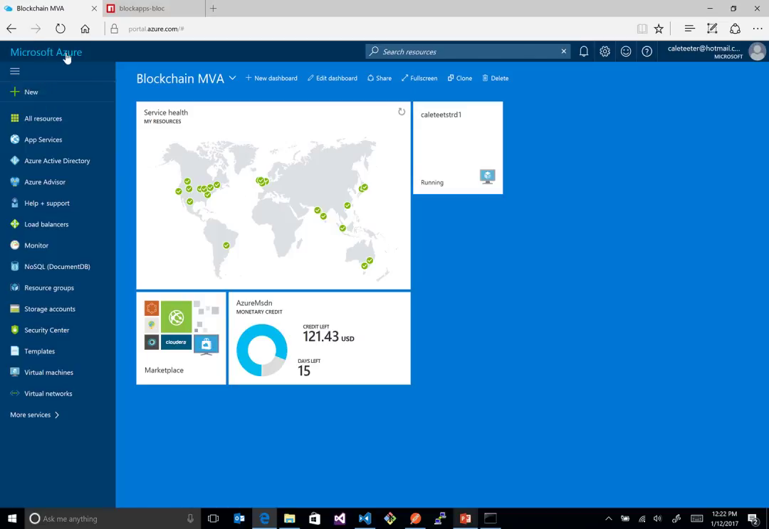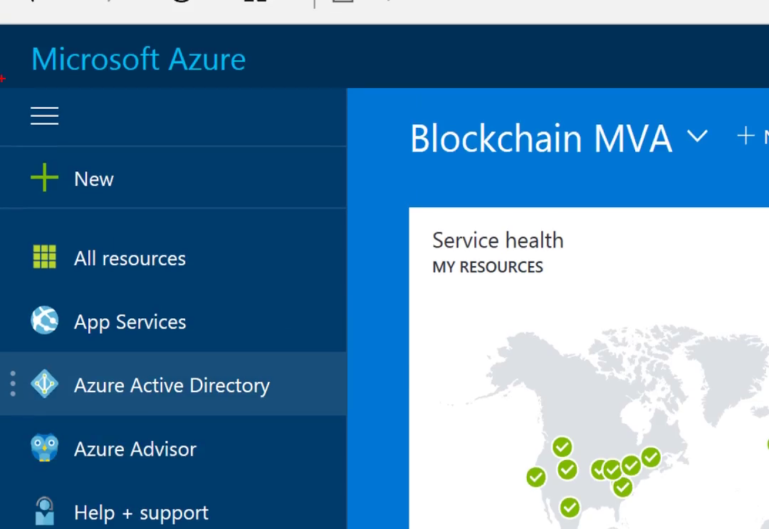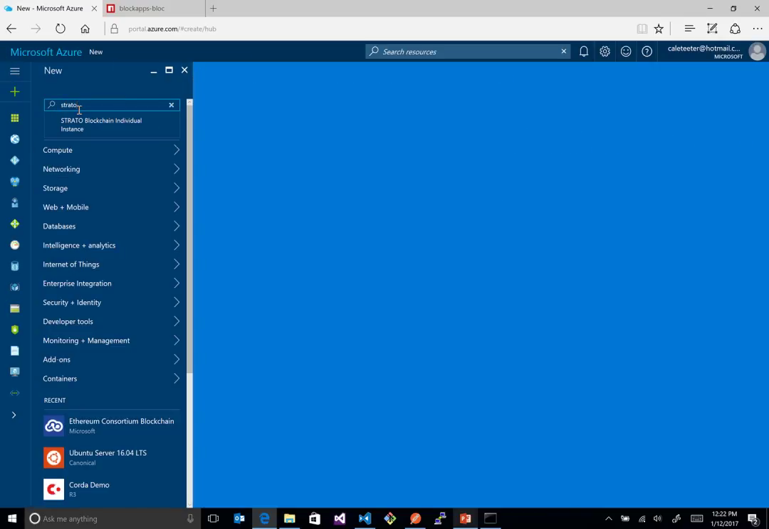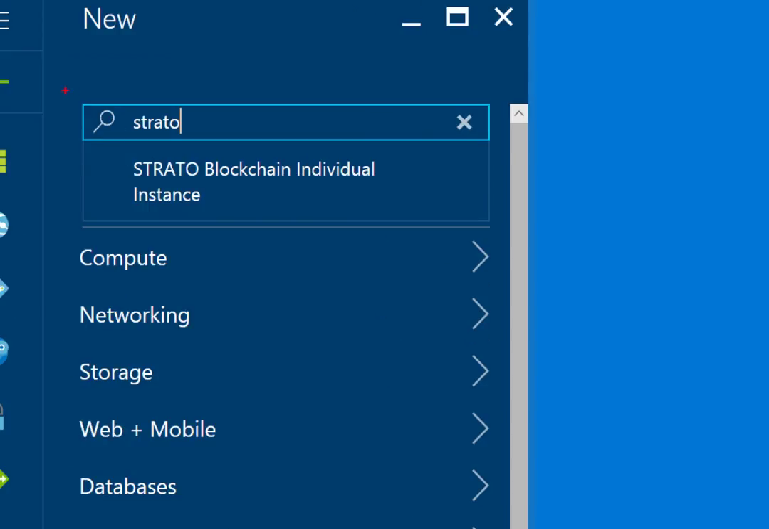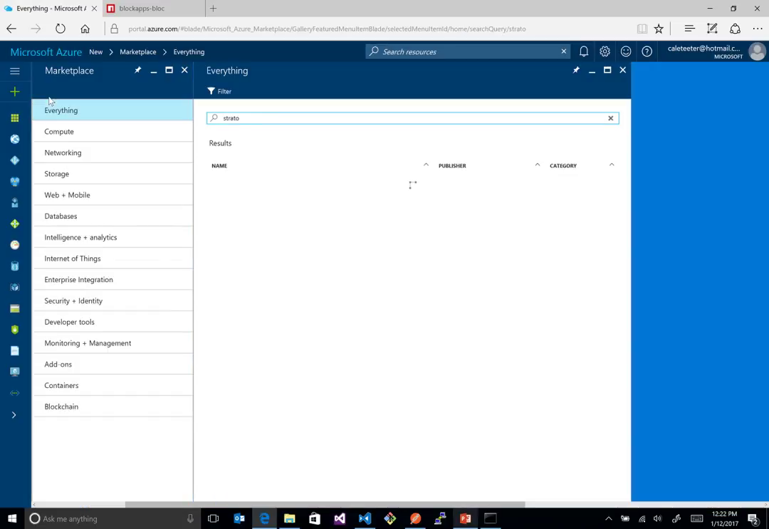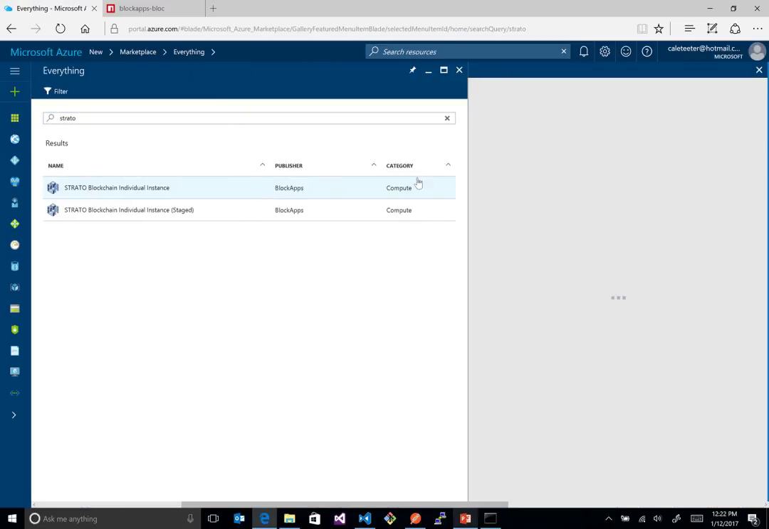So the first thing we need to do is come into the portal and actually provision an instance of Strato, and you just come up here to the top where it says New. You click on that and type in Strato, and I'll go ahead and zoom in here. You can actually type blockchain or Strato or whatever. It'll come up like this, so you can see that we have that Strato thing there, and we'll hit enter on that, and then we'll get the results, and here it is.